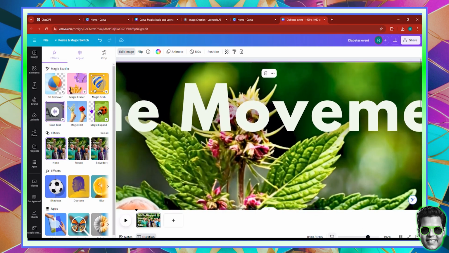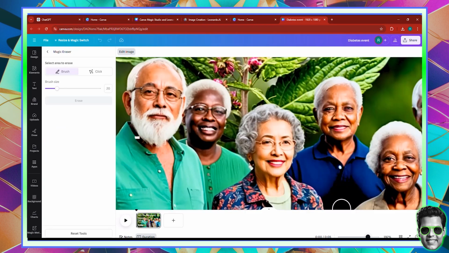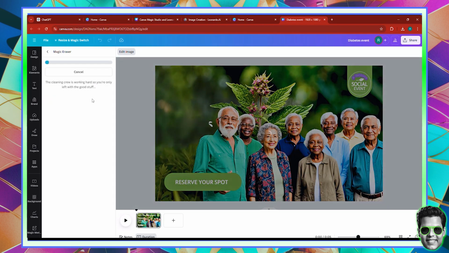So for that one, we can use the magic eraser. And the magic eraser gives you access to delete certain things. So I can decrease the size of the magic eraser to a smaller brush size, and I can just start clicking back and forth like so. And you can see that now if I erase, it's going to absolutely erase that.